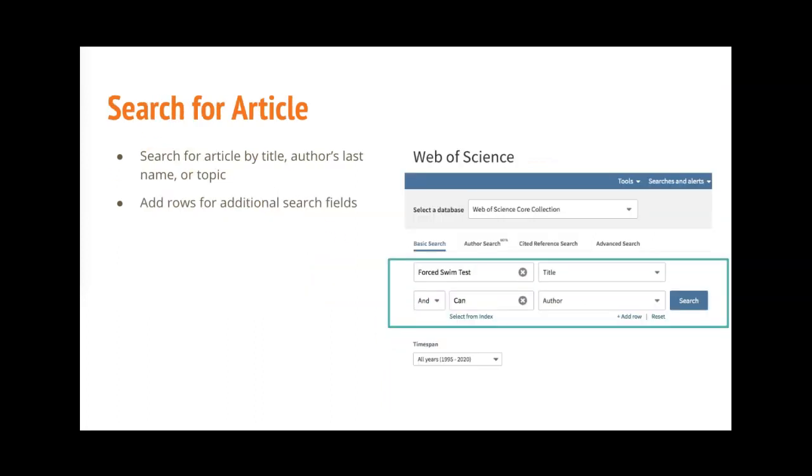So once you're inside the database, you can search by the title of the article, you can search by the author, you can even search by topic. So you can change these pull-down menus so that you can identify other ways to search for it. And if you want to add an additional row because you have more search terms, you can do that as well.